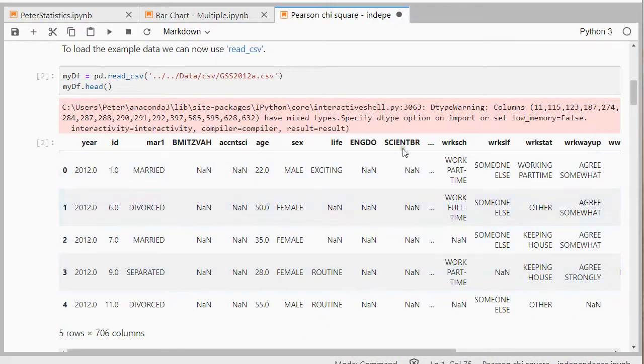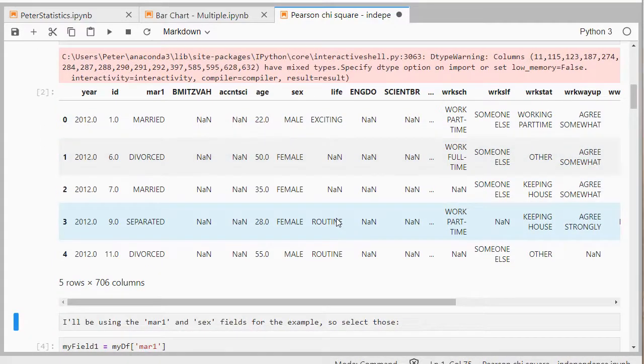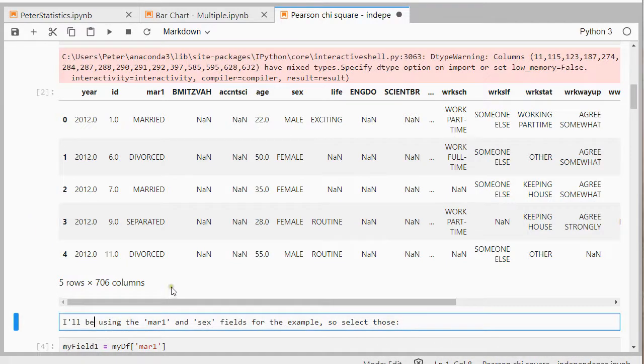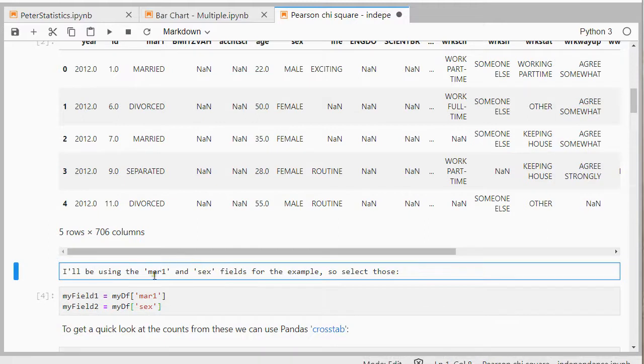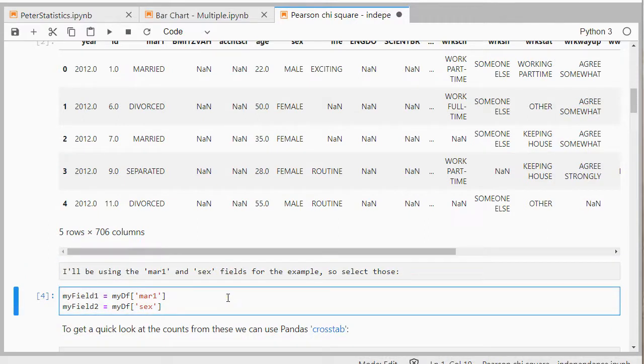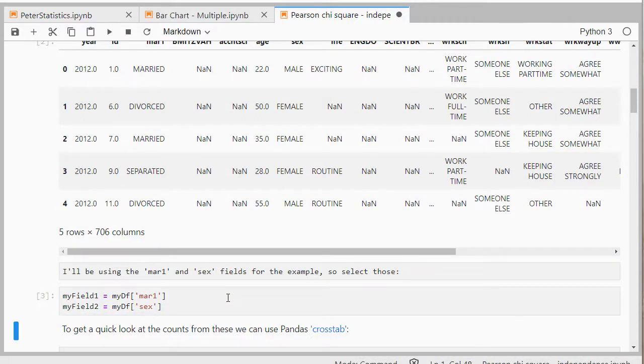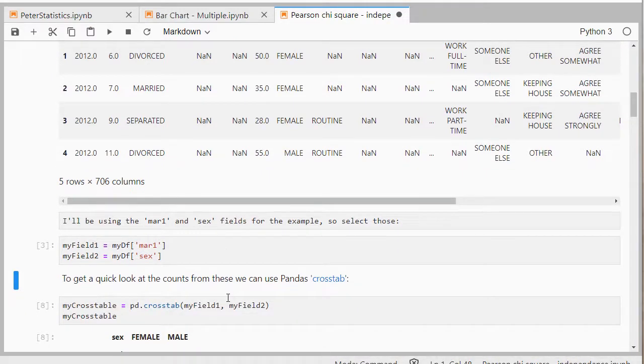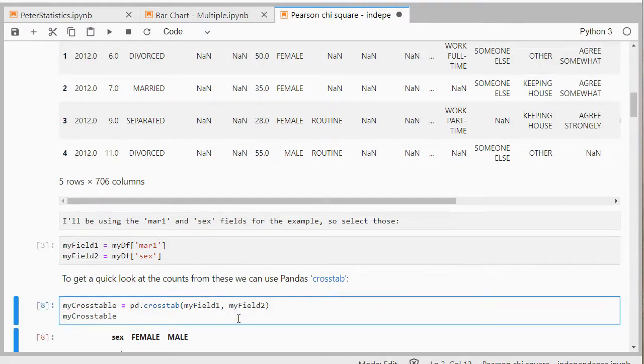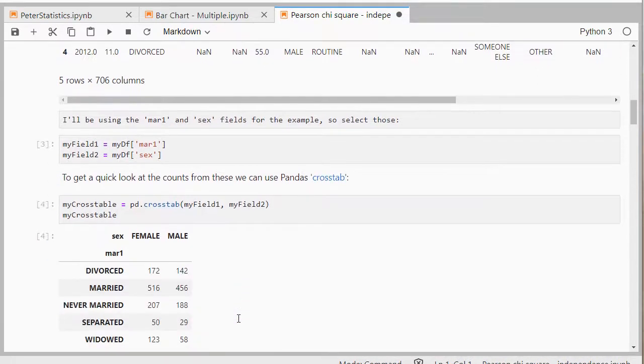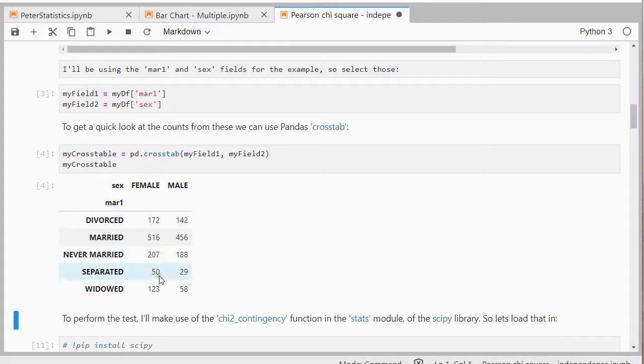There's quite some data in here that actually gives me a warning, but that's irrelevant for this example. I'll be using the marital status, Mar1, and sex, gender, as the two nominal fields for this example. So I can select those, and then to get a quick look at the counts of both of these, I can use pandas crosstab and simply enter those two fields. When I show my cross table, I get a nice table showing that, for example, 50 people were female and separated.